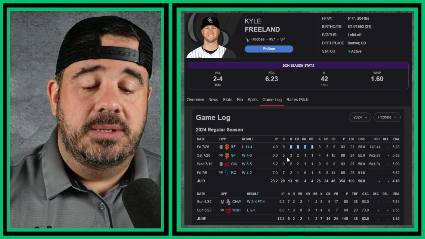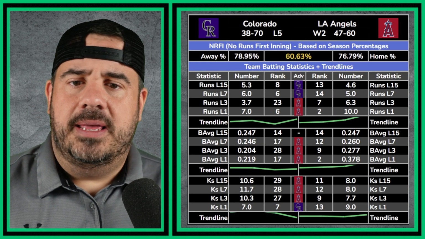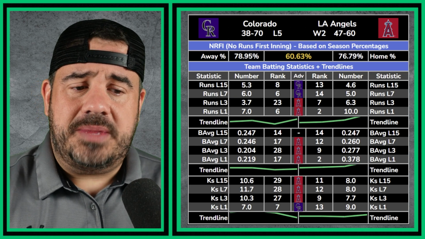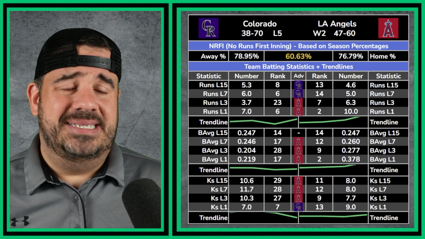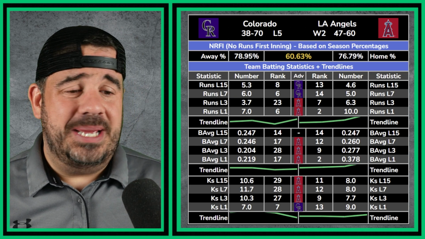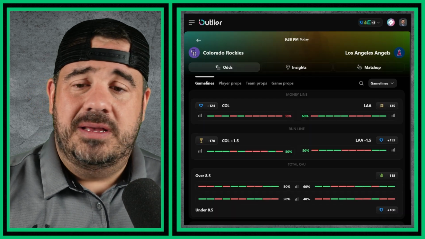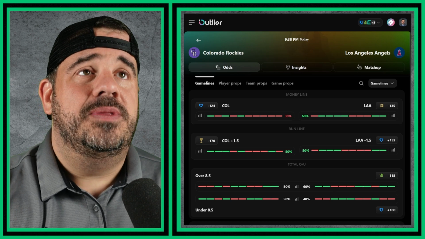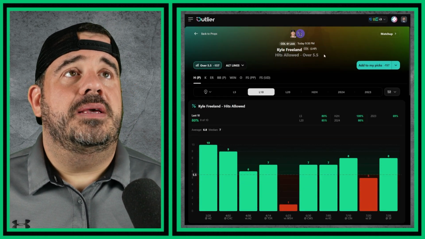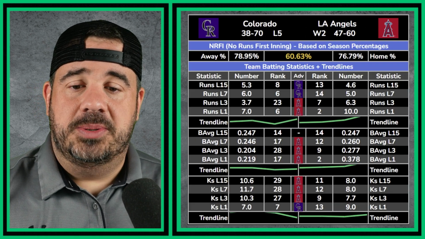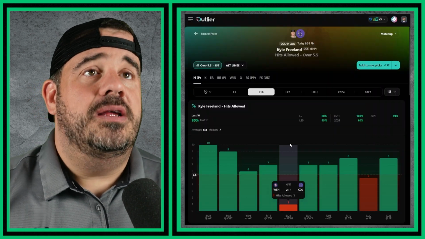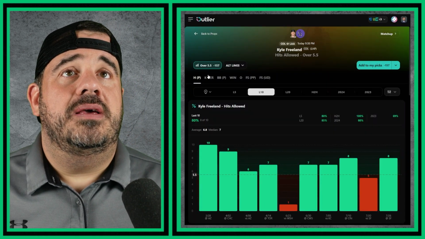So let's look. I would say LA has the advantage in the bats. Pitching, I mean, is there an advantage? Do we really have to say an advantage? I don't know. I guess Freeland because he's pitched more. I don't know. At 8.5 total. Let's look at the props, see if anything stands out. This game's looking ugly. Hits allowed 5.5 against Angels offense, which is 9th and 7th right now. 5.5 could be a play.